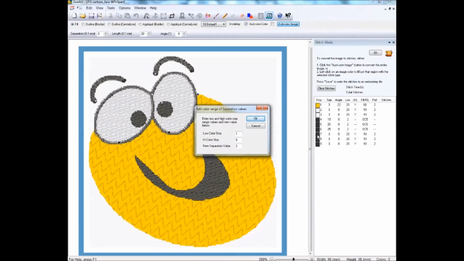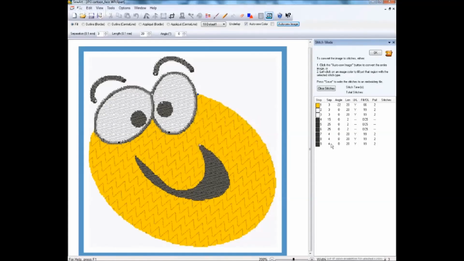So my high color stop is number 7. That's the first one I want to change. That's what low and high means. So the low one is number 7 and the high one is number 9. And that allows you to select a range of which ones you want to change when you're doing multiples. And let's say I want to change that to a 4. So I want that 3, and that 3 to be a 4. Yes, you can change them individually. This is just another way to do multiples at once to make it a little quicker for you. Then you click OK, and you'll see that those 3 have changed to a 4.